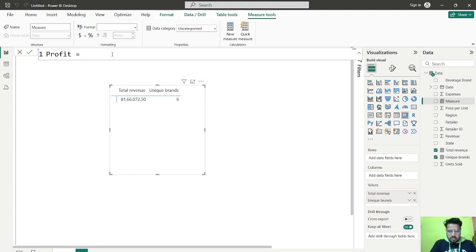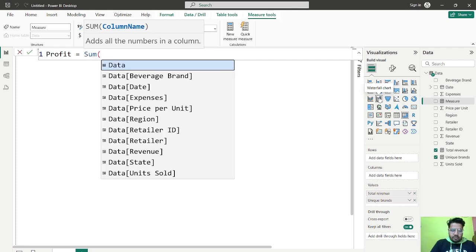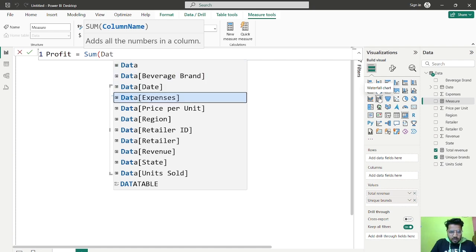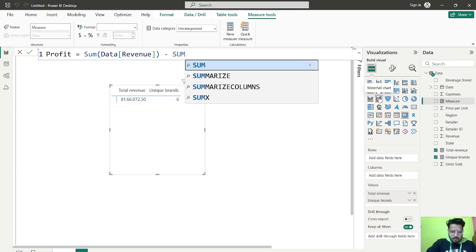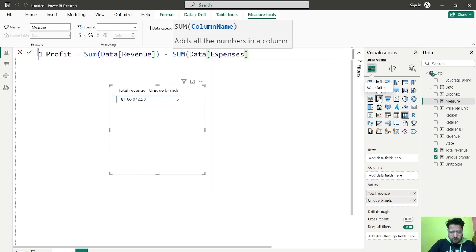So the profit is, first, what I'll do, sum of revenue minus sum of expenses. So sum of revenue, which I can take from the data table. So sum of data revenue, right? Minus sum of what? Data expenses. And I'm going to press enter.